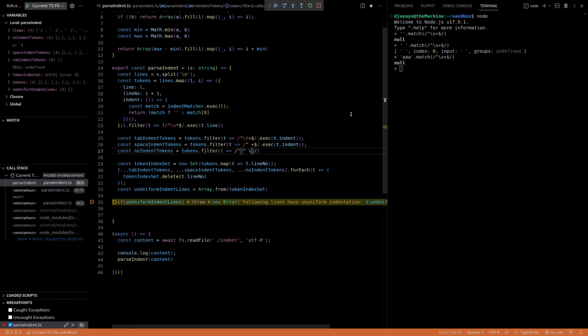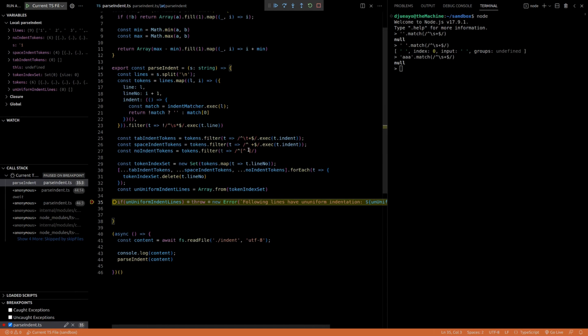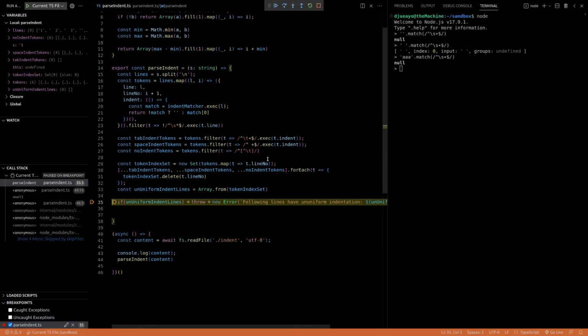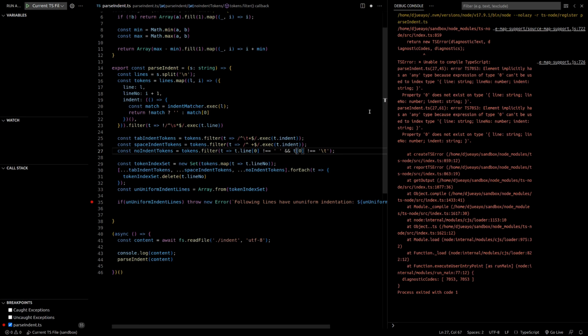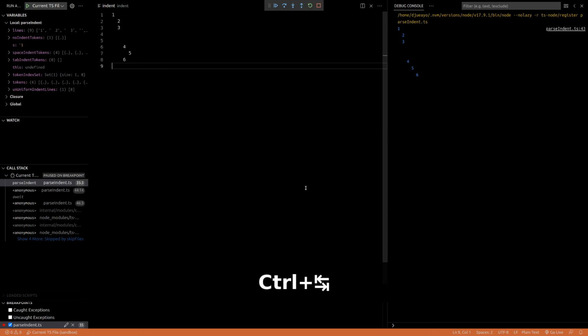Instead of tweaking the regex, let's manually check if on position 1 is either a space or a tab. It's finally working. Only line 8 is wrong. And that's true. Let's remove the error. We don't need it anymore.